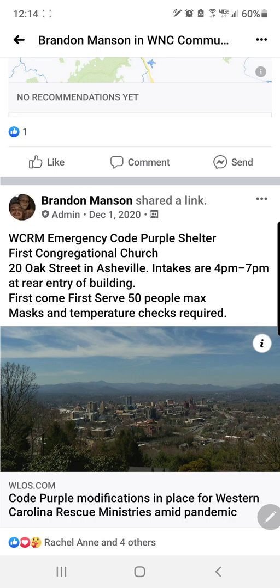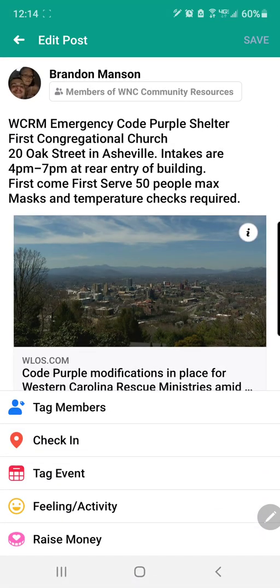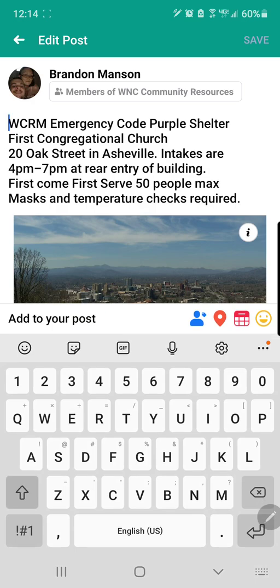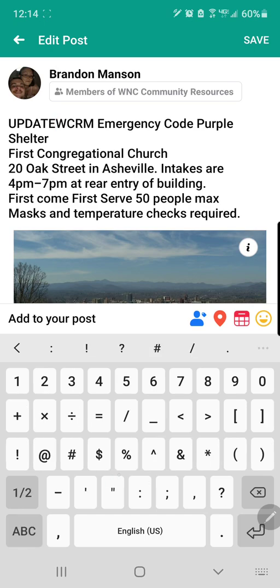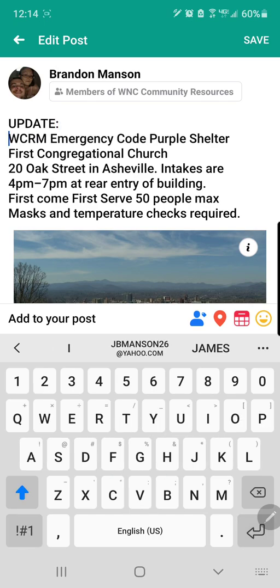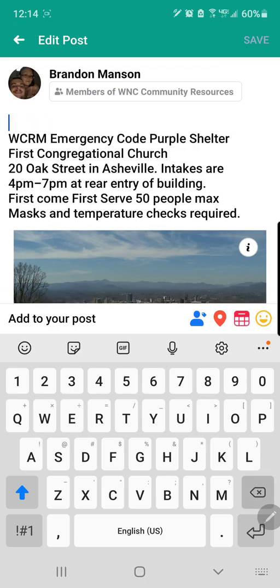So if I wanted to update this post or edit the resource in some way, then I would click on these three little buttons here, and then I would click Edit Post. And now if I wanted to update this and leave everything else the same and just add to it, a lot of times what people do is, in all caps, they will type "update" and then they will add whatever information in there they want to update. You can do that in all caps if you want to, or you can just type it in and then leave a little space so that people realize it was added. Whatever you think is more helpful.